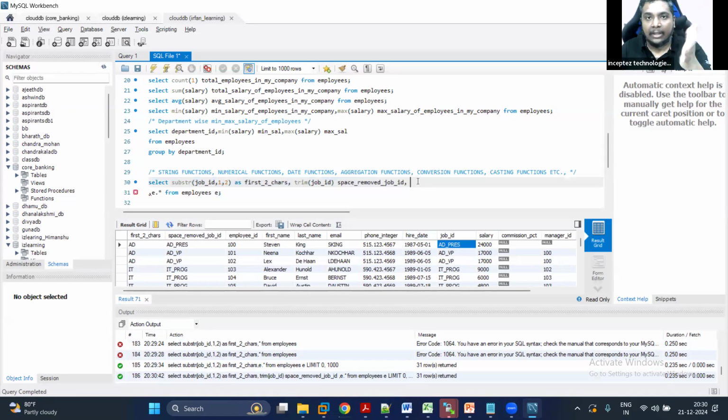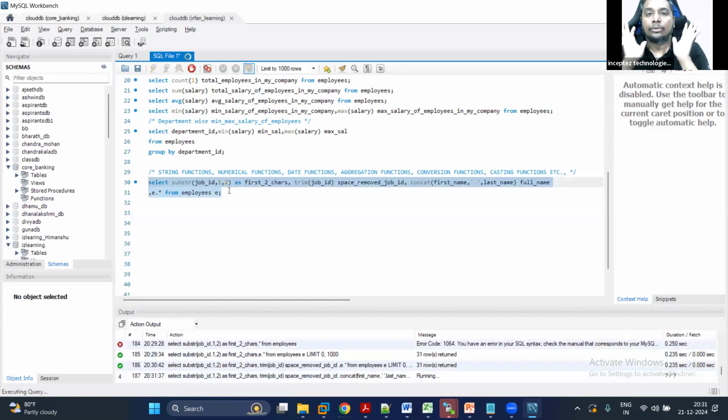I can use the lower function, upper function, and concat function. In the concat function, I'm going to convert the first name and last name into a single name. So concat of first name, concat of last name, with a space in between, as full name. It takes Stephen and King and makes it Stephen King. These are some of the regularly used string functions.